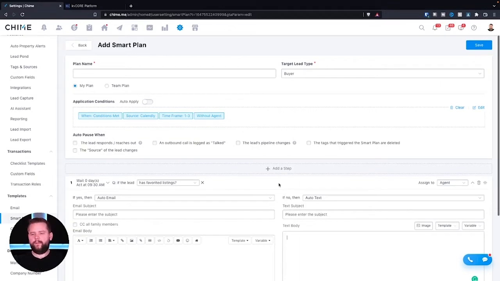Again, both are a little bit more complicated than the really basic minimalist CRMs, but you have a lot of options here.